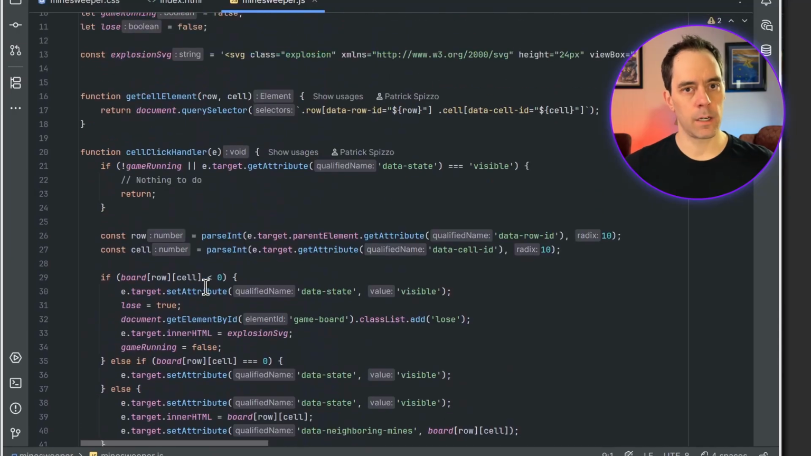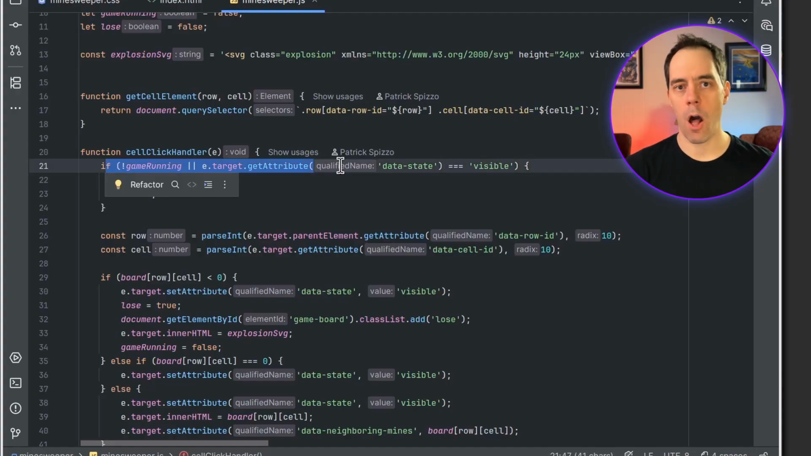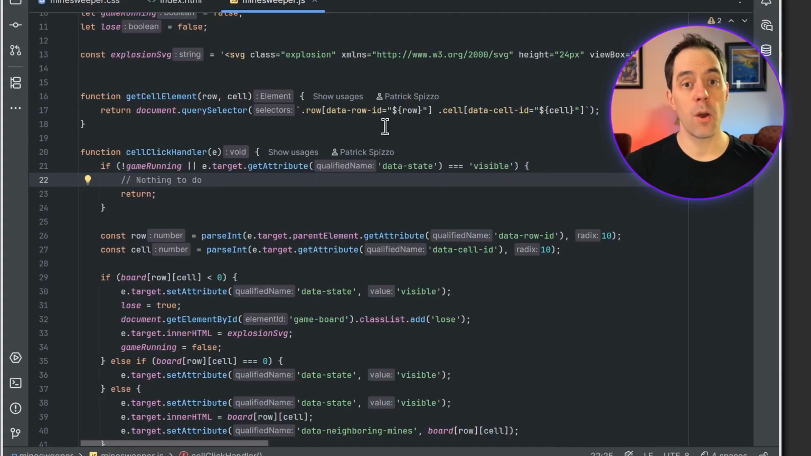Inside of our click handler, we're going to do a few things now. Number one, if the game is not running, then we want to do nothing at all when a user clicks. At that point, nothing's going to change visibly. None of the tiles will be revealed. If the game is not running, don't do anything. You don't actually want to reveal anything.